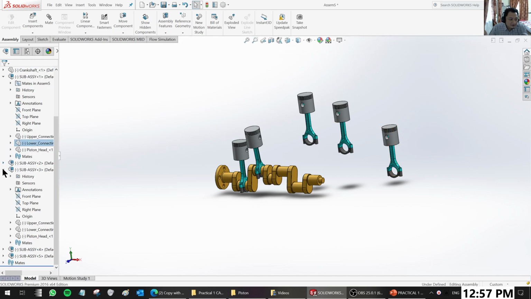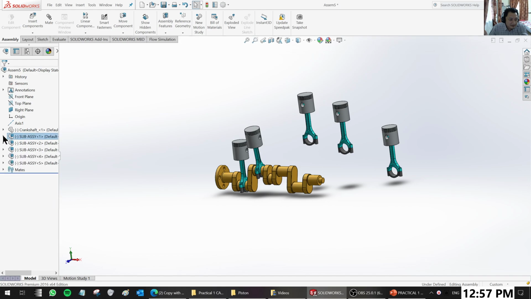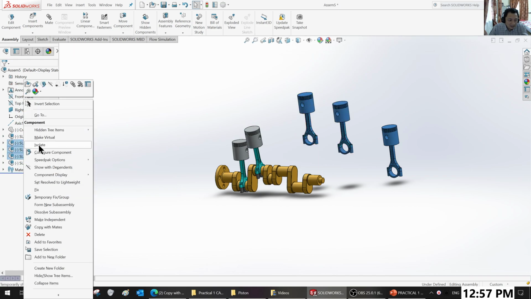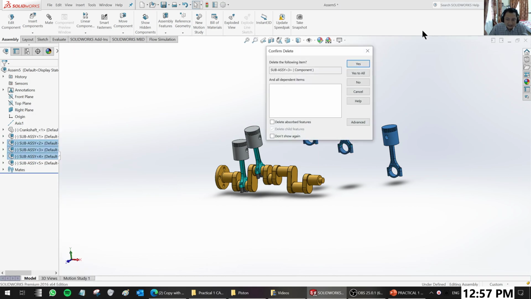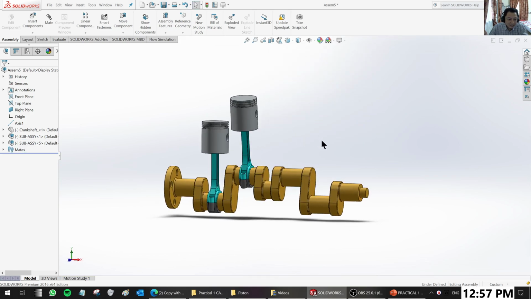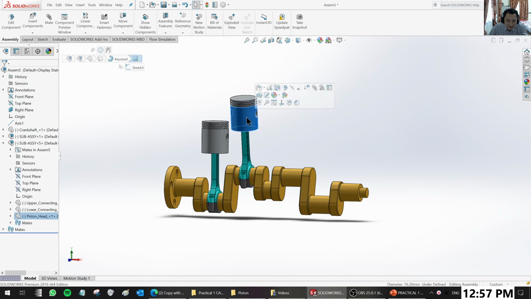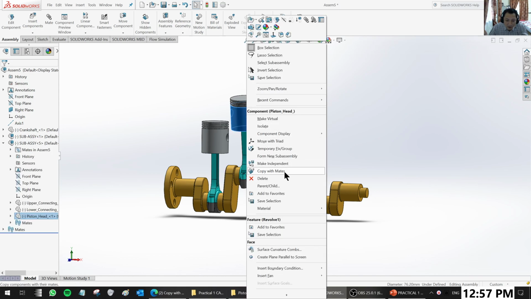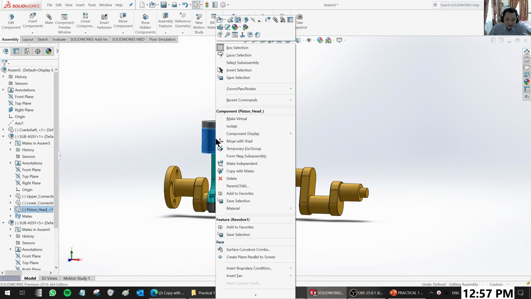Subassembly 4. Let's check out our model 3. Subassembly 5 is here. This one no need. These 3, delete. Yes to all. You don't need to do that. You just have to select this one. Copy with mate. Where did I go? This one. Copy with mate.